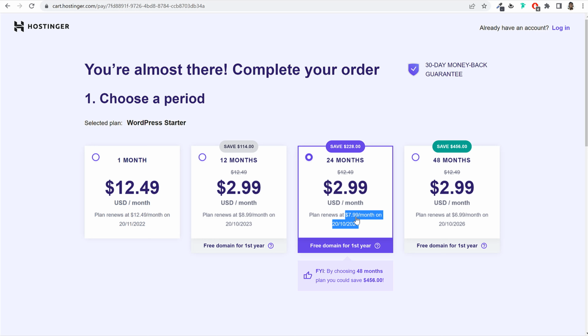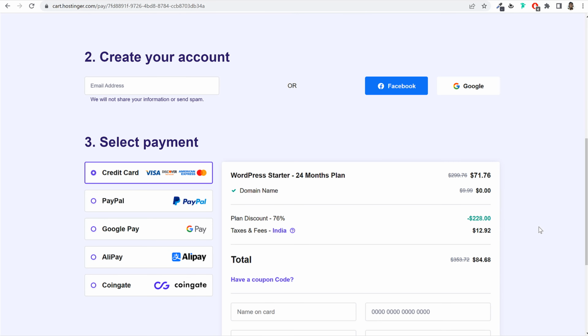But here as you can see, the renewal price is also discounted. So this is another great thing. I would highly recommend you to at least select 24 months or 2 years so that you get a big discount. You get discounts for 2 years and also the renewal price is discounted. Now once you do this, scroll down.